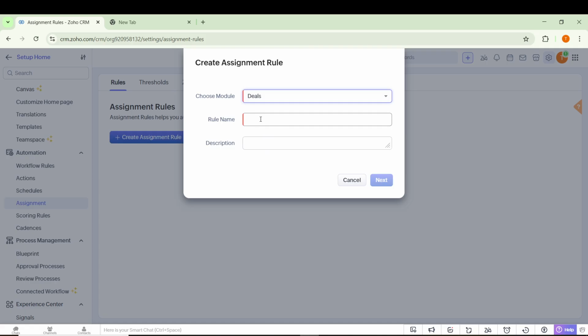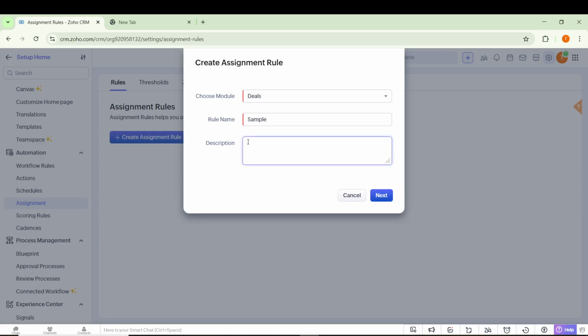After that, define the criteria for the rule. This is the logic Zoho will use to decide which leads match. For example, you might set criteria like a state equals a specific region, or the lead source equals a certain channel. The key tip here is to make sure the fields you use in your criteria are filled in consistently when leads are created. Otherwise, the rule may not apply as expected.